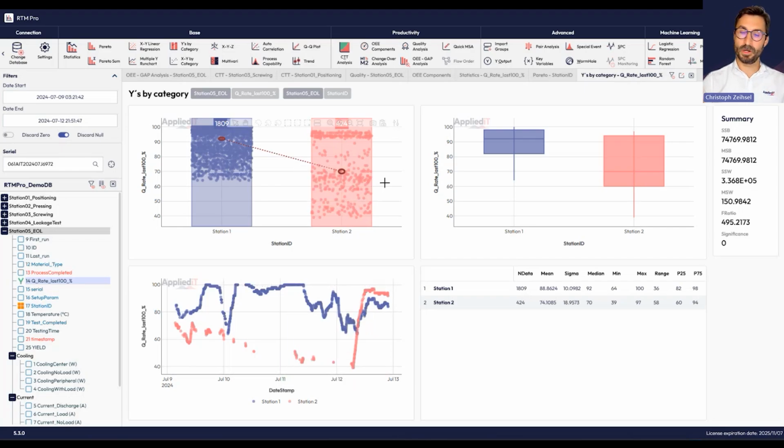But that's not where we stop. We want to know what happened in station 2. Why was it bad? Why is it good now? And for this, we can use the tools already available to us in RTM. So I take the box select. I say that's the good stuff up here. That's where I want to be. And I say, this is my blue group. And I select this down here. This is where I don't want to be. So it's my red group.